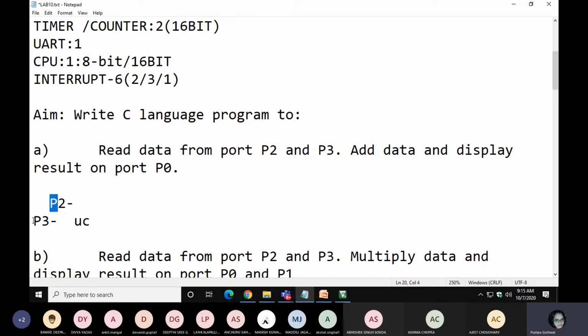Okay, this is all connected with the controller. Now what you have to do: whatever the switch conditions are on P2 and P3, you have to add them, and then reflect the same result on the P0 port. So assume P0 is connected with the LED and P2 and P3 are connected to the switches. Whenever you switch on particular pins, your output will be reflected on the P0 port by blinking the LED.